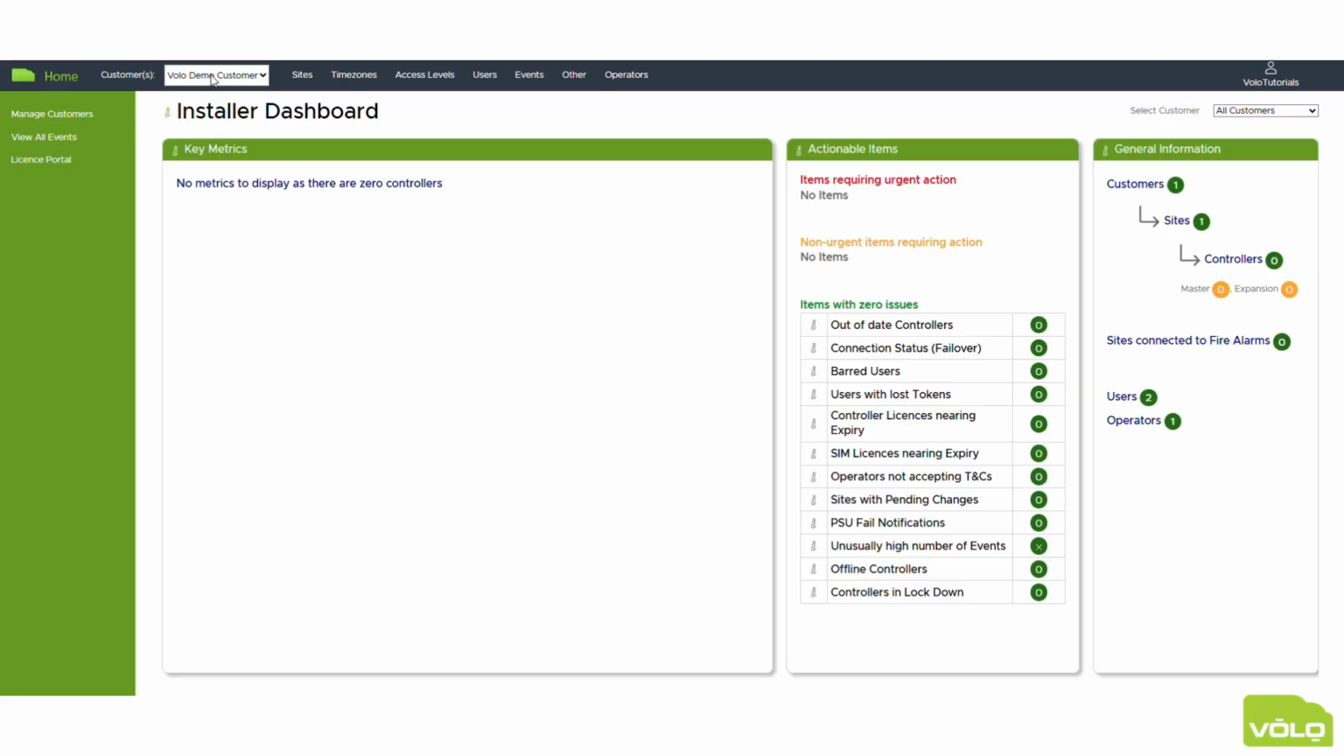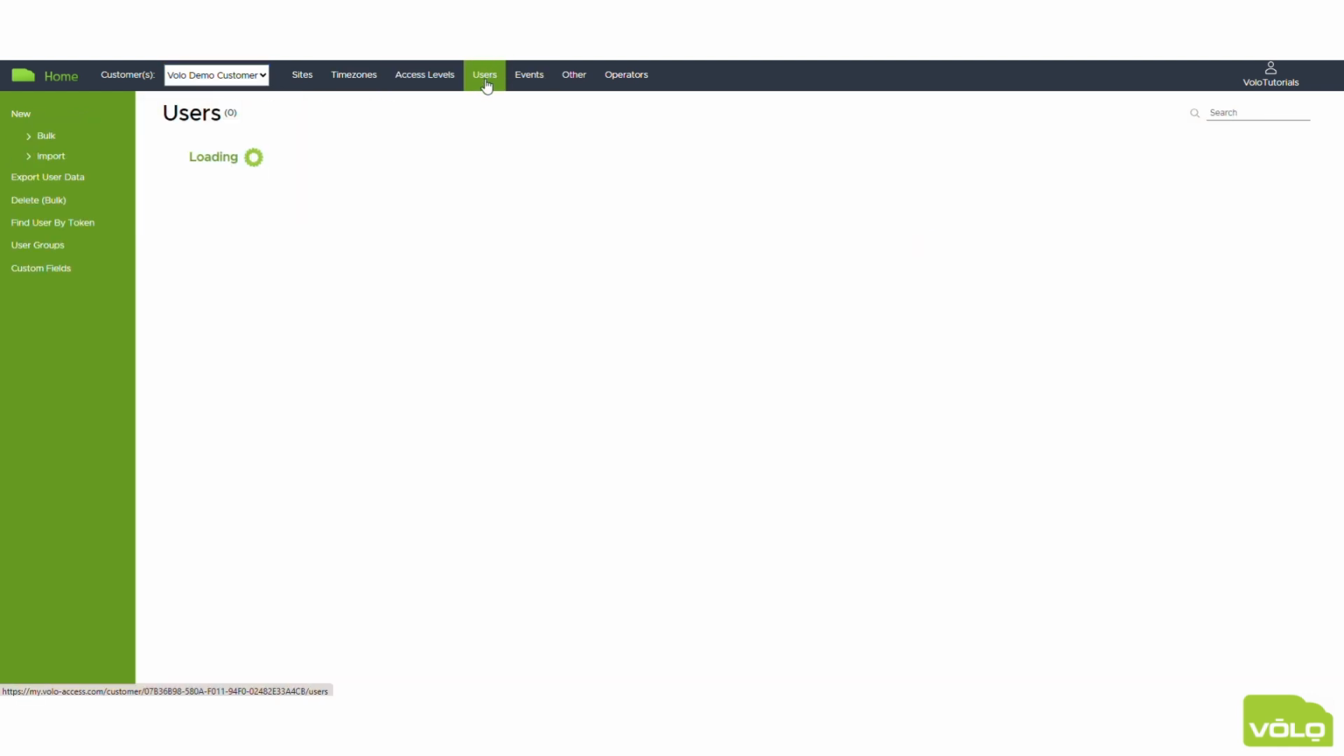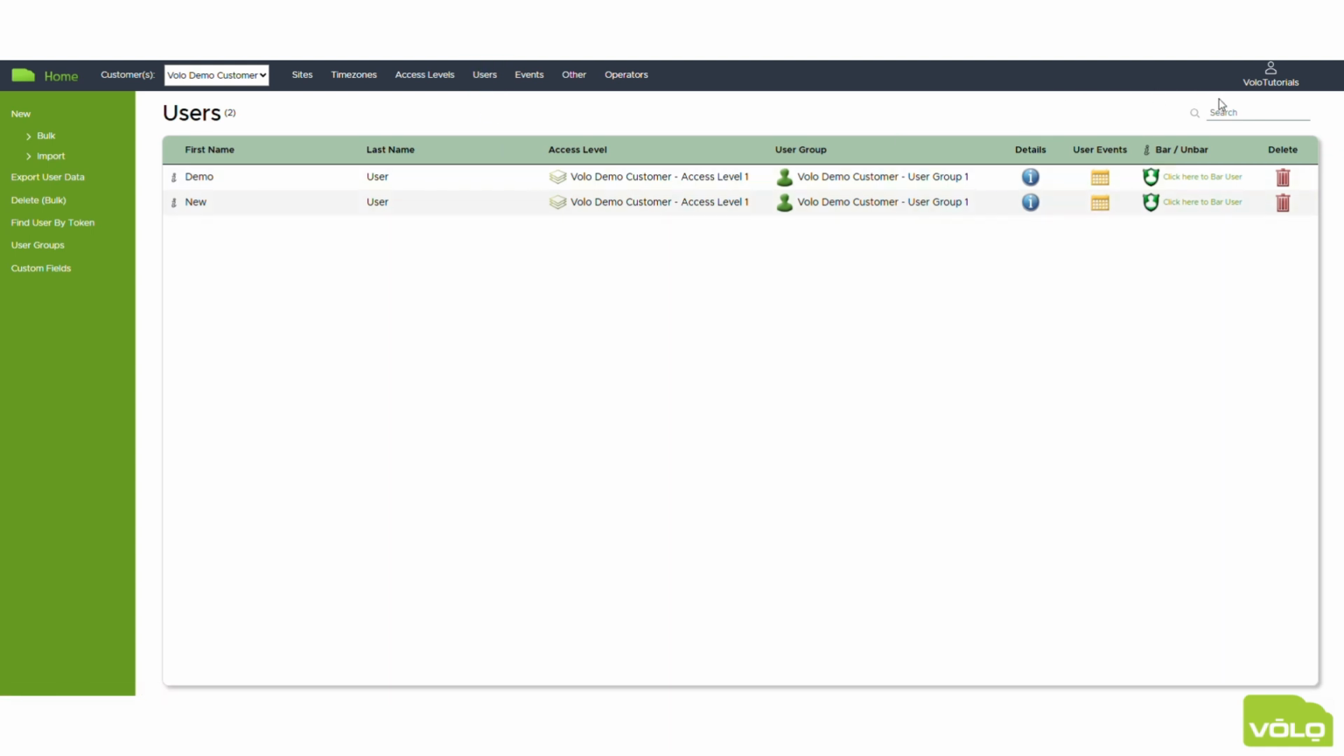Select the customer the user belongs to. Navigate to the user's menu option in the top bar. Find the user. You can use the search option in the top right corner if you have a great number of users. Then click on the details icon of the user.